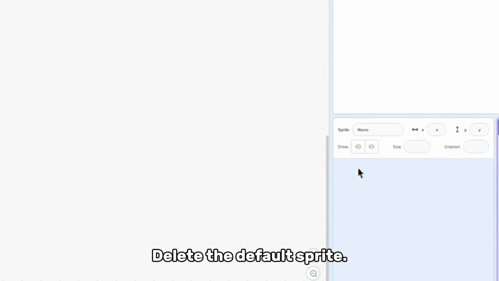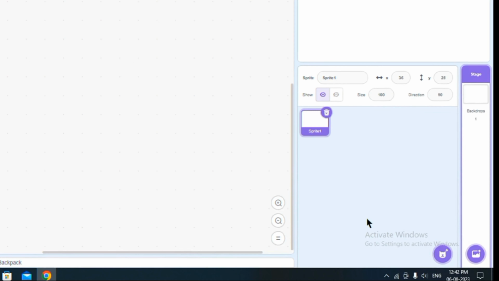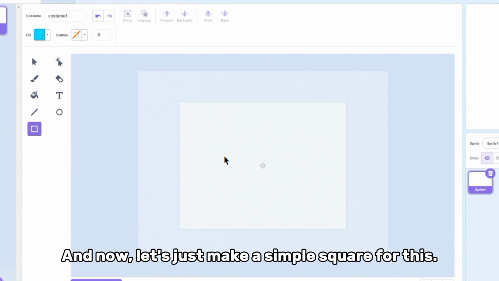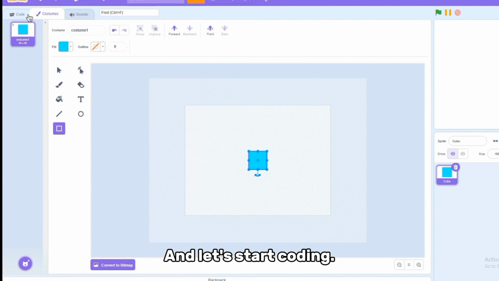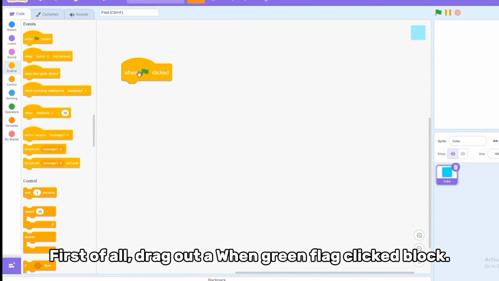Delete the default sprite, paint a new sprite. And now let's just make a simple square for this one. Name it cube and let's start coding. First of all, drag out a when the green flag clicked block.